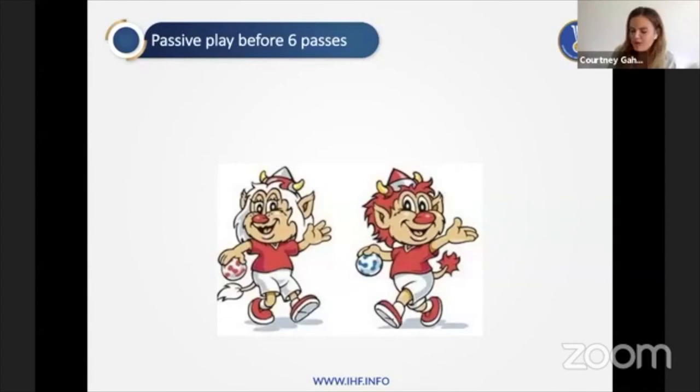I think this would be quite a rare situation, but someone has asked about when to call passive play if a team is spending a long time substituting. We do see this sometimes if there are disorganized substitutions and it takes a long time.